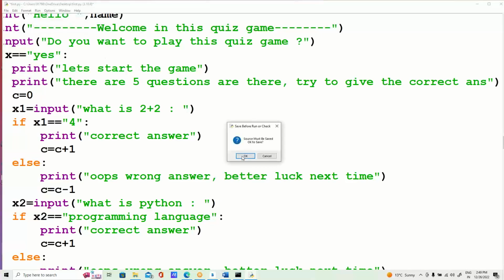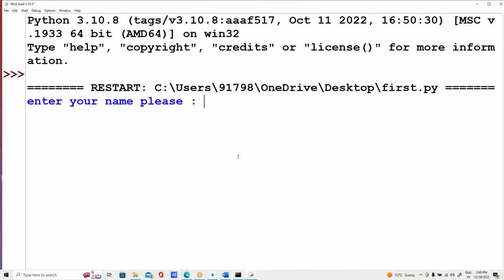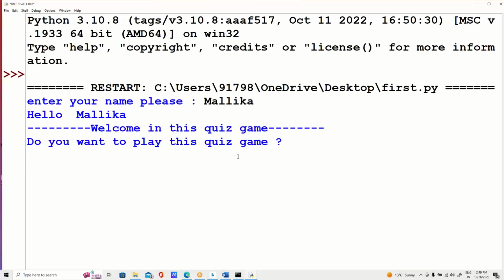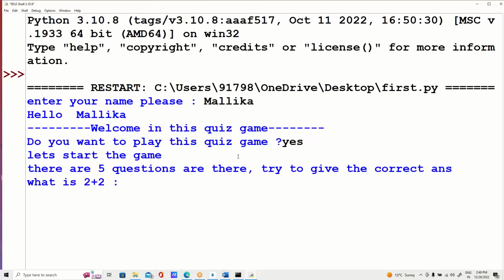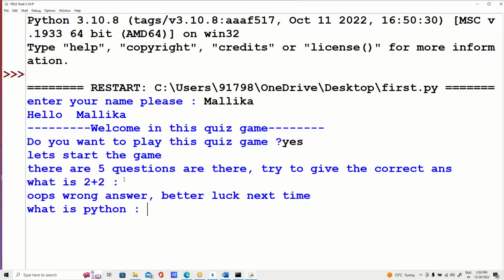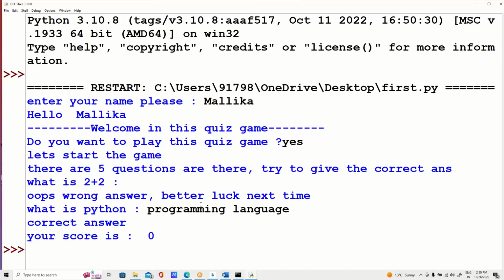Okay. Run this code once again, and you can see here. My name is Valika. Do you want to play this quiz game? Yes, I want to play this quiz game. Okay, let's start the game. There are 5 questions. Try to give the correct answers. What is 2 plus 2? I'm entering 4. Oops, wrong answer. Better luck next time. What is Python? It is a programming language. Correct answer, your score is 0. Why 0? Because the first answer is incorrect and the second answer is correct. So at first we have -1 and then +1, so it becomes 0.